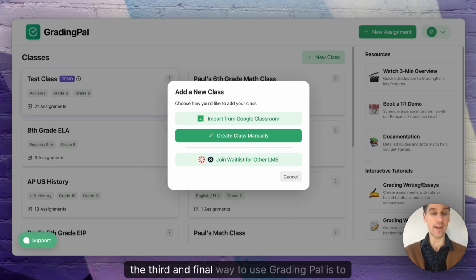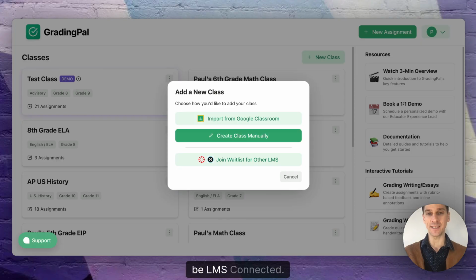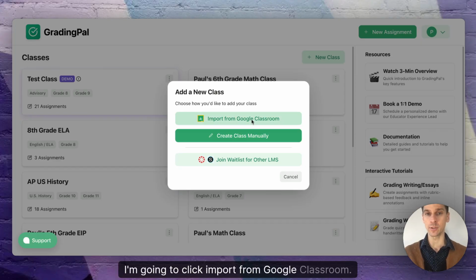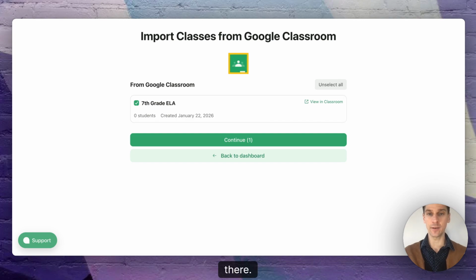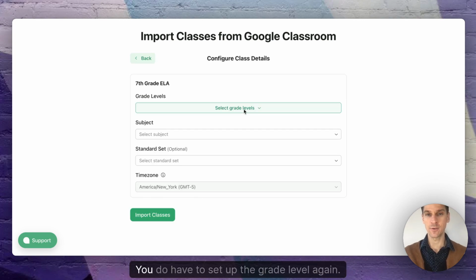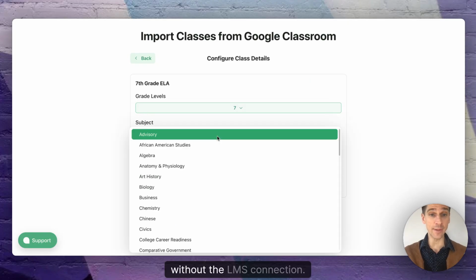Okay, the third and final way to use GradingPal is to be LMS connected. I'm going to click import from Google Classroom. When I do that, you'll see that I have a 7th grade ELA class there. It says continue. Okay. You do have to set up the grade level again, 7. Very similar to the class setup in GradingPal without the LMS connection.